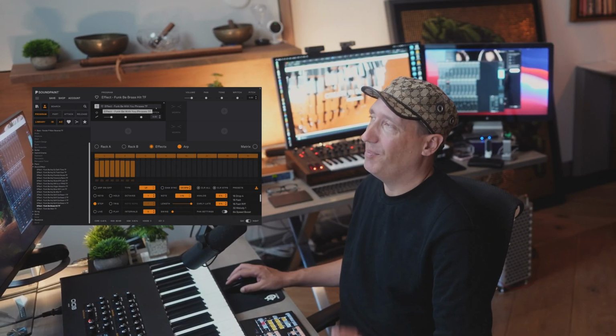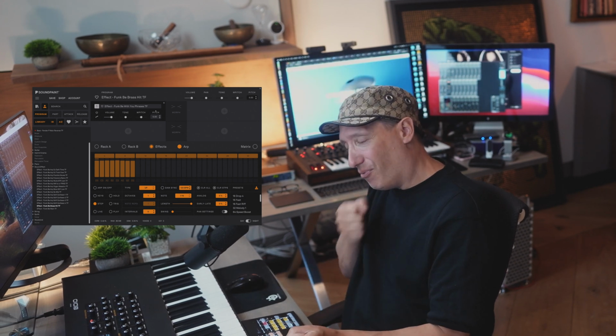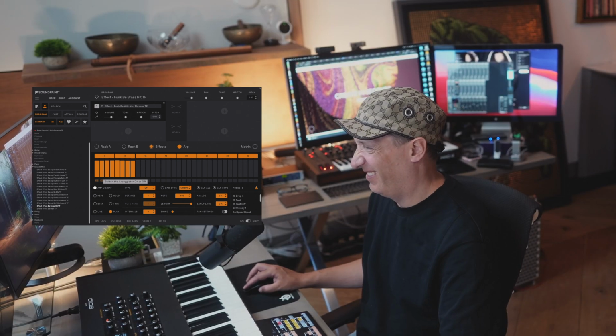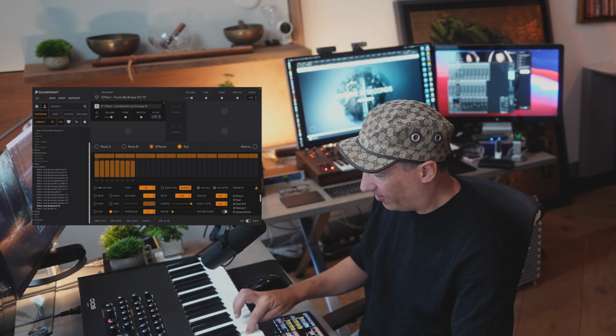Also, there's a particular part of the song where there's just this brass stab and it has that perfect 80s radio station kind of tune. You'll know exactly what I mean, like this, right? It's just so perfect.